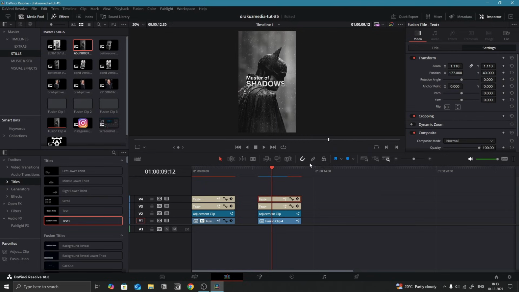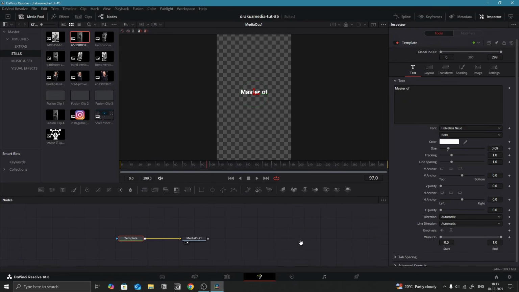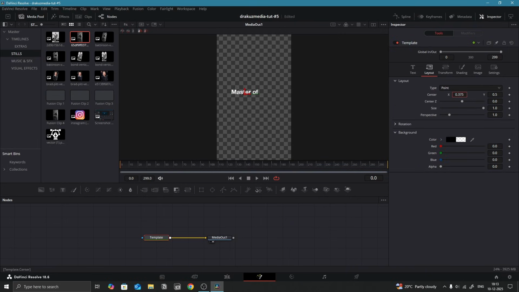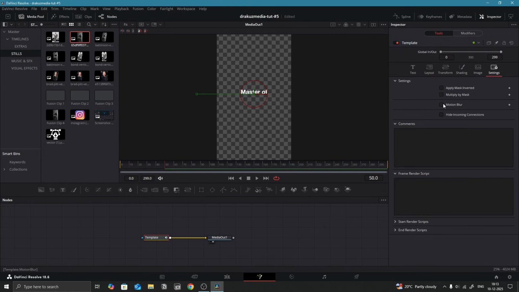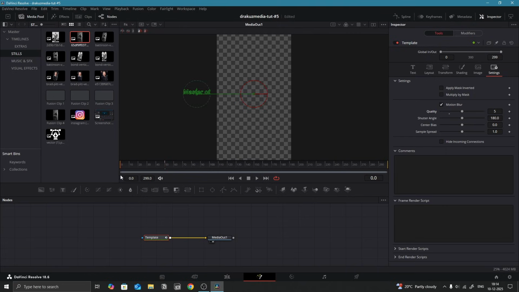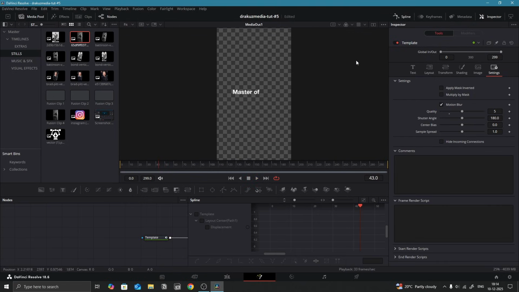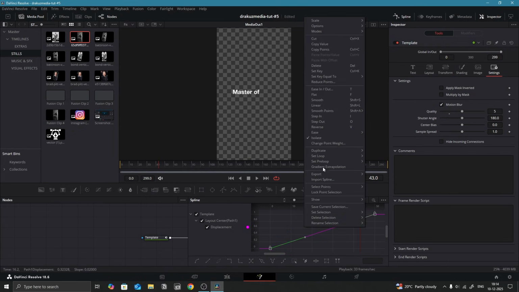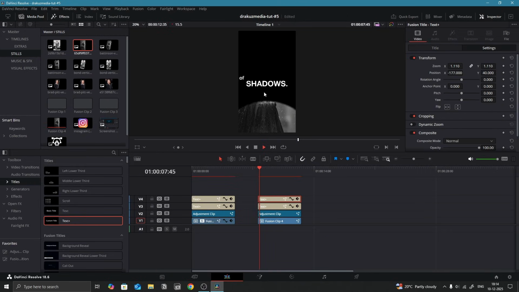For the first one, open it in the Fusion page. And for this I want it to slide in from the left. So for that, go to frame 0, go to layout and change the X position. Take it to the left and make it around -0.27. Then turn on the keyframes. Go to frame 50, change the X position to 0.5 once again. Then go to settings and add motion blur. That will give you the animation. At last, open the spline tab, select everything, Ctrl A, right click, ease in and out cubic. That's the first text animation.